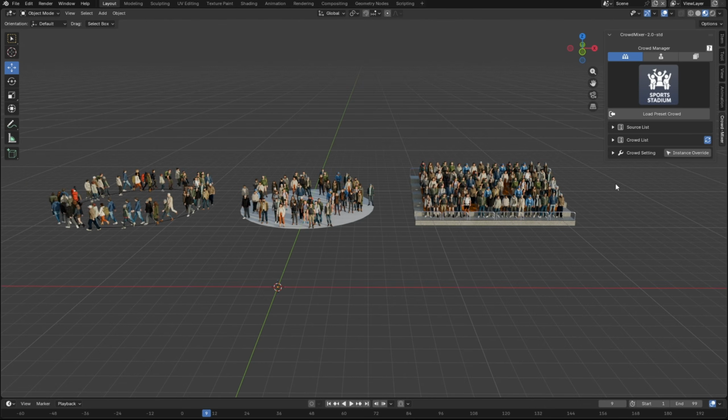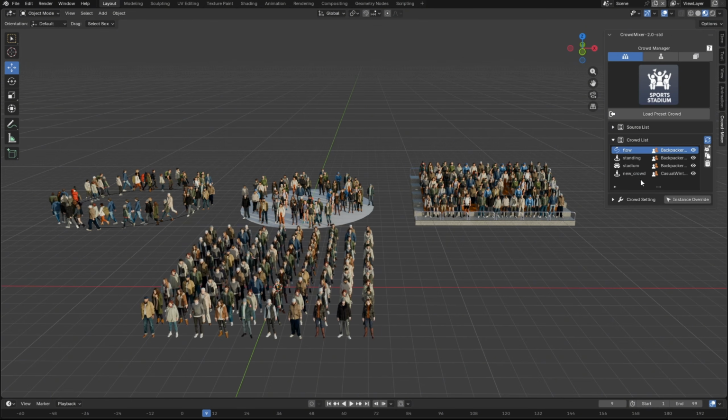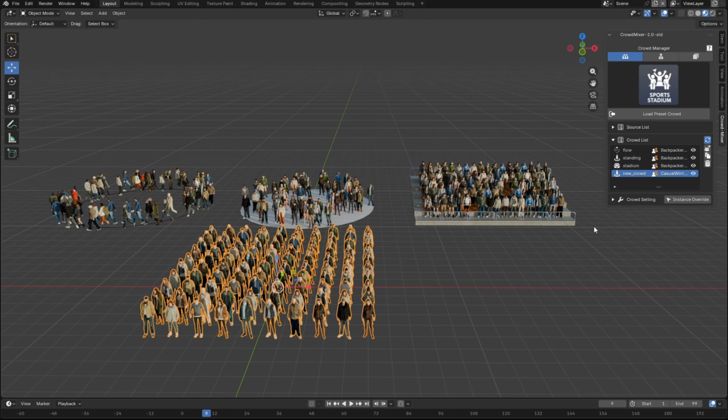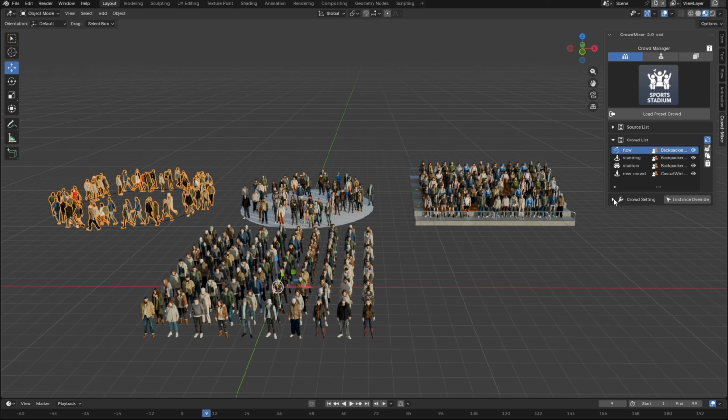Below the source list is the crowd list. This section displays all crowds currently available in the scene. Whenever you create a new crowd, it will automatically appear here. If you're working with multiple crowds, this is where you'll manage them. When you select a crowd, its settings will appear in the Crowd Settings panel.